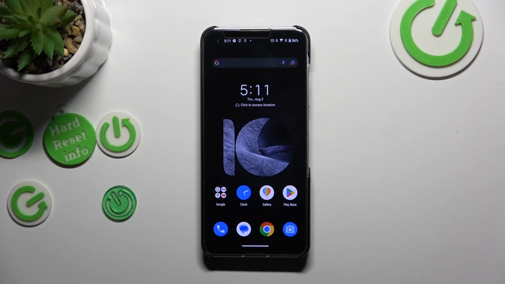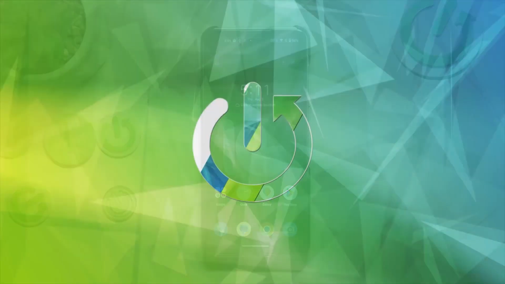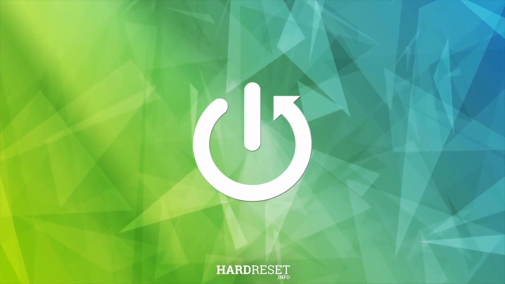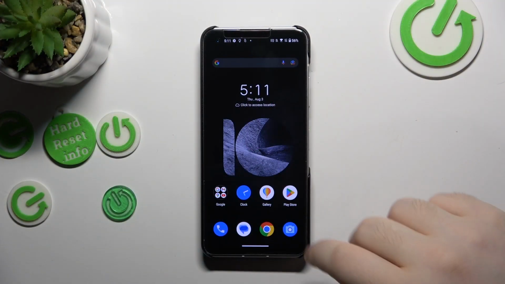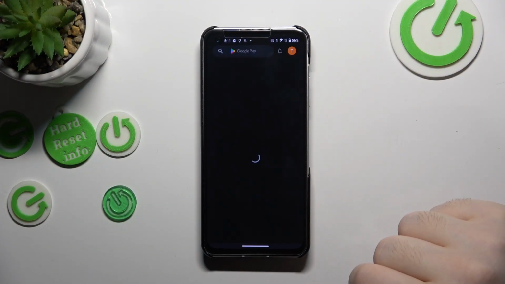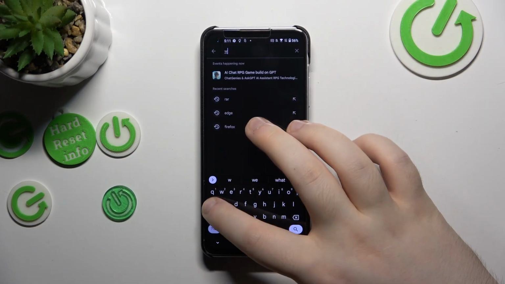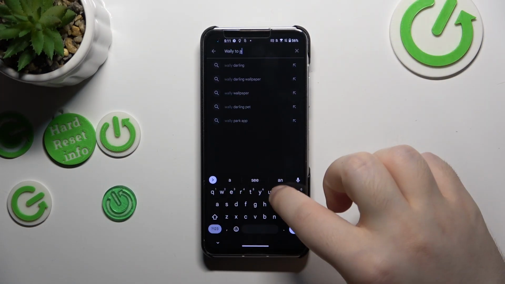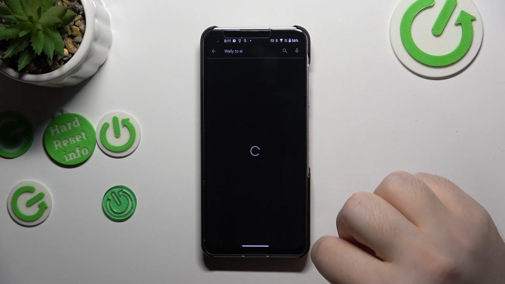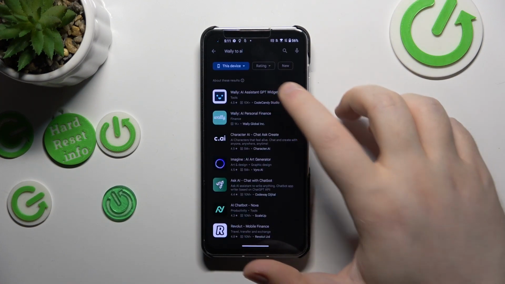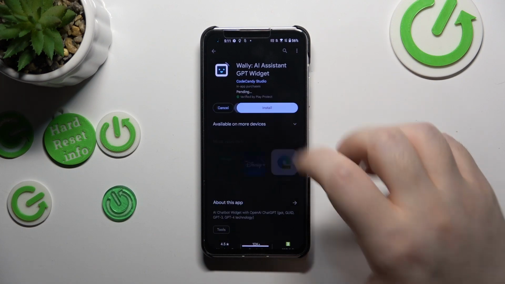Hello, in this video I'm gonna show you how to install a ChatGPT widget on ASUS Zenfone 10. So you have to start with opening Google Play Store and now click on search bar and type in Wally AI. Now select this application and click install.